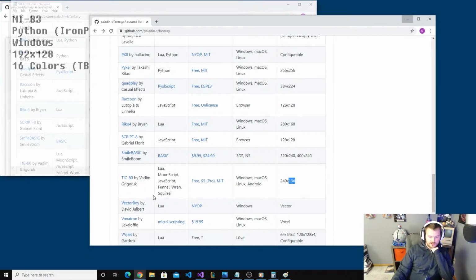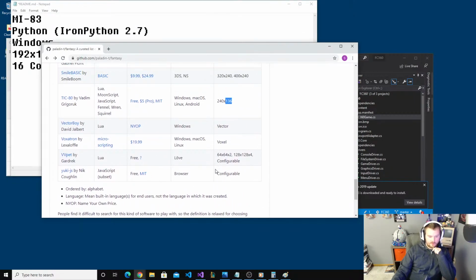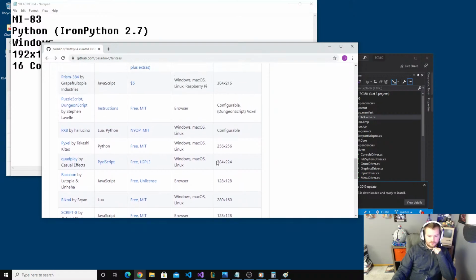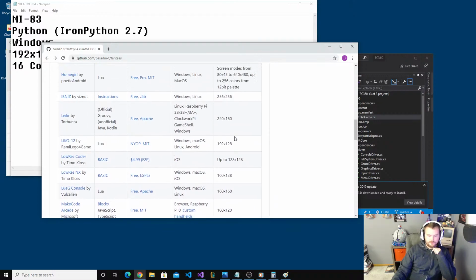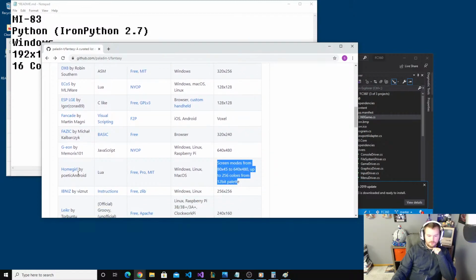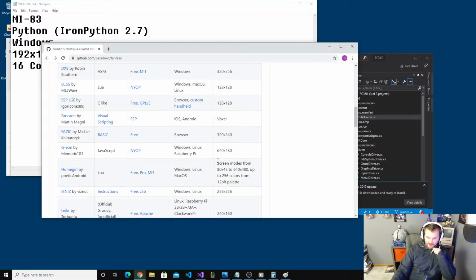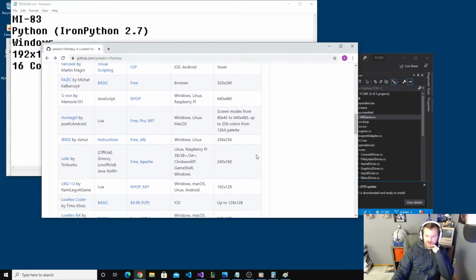So there's limitations in some of these that I need to probably figure out. I do like the idea of multiple screen sizes too, but homegirl. That's pretty cool. It's kind of like Windows 3.1. And you can kind of pick your size based on the display capabilities. It's actually not a bad scheme. That would be kind of neat, wouldn't it?